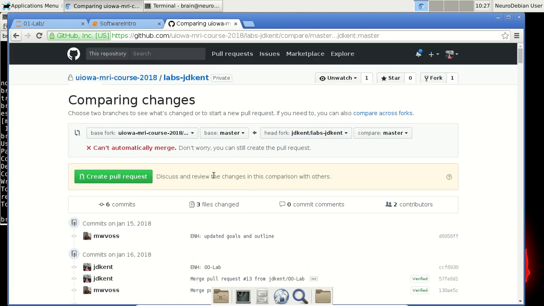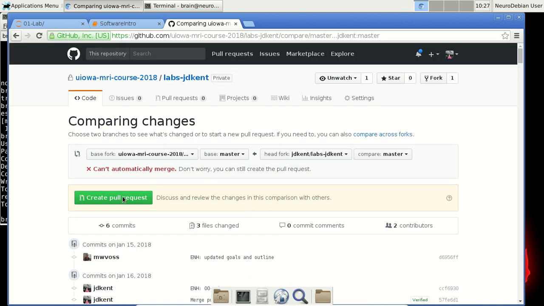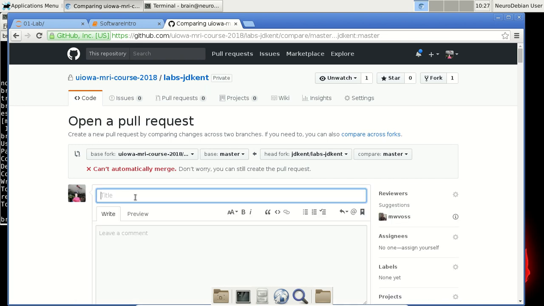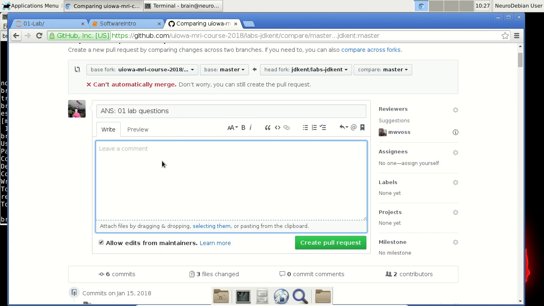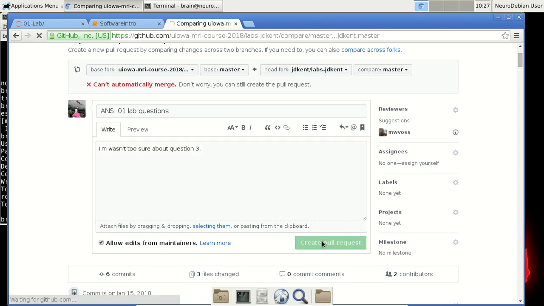And I will just now create that pull request and say answer 01 lab questions. And I can say that I wasn't too sure about question 3. I can create the pull request.